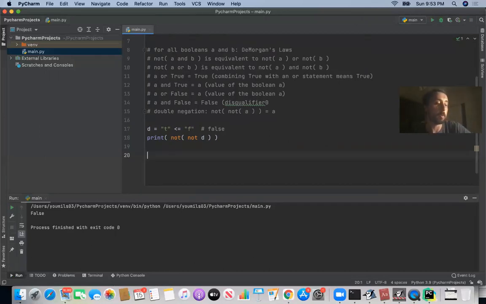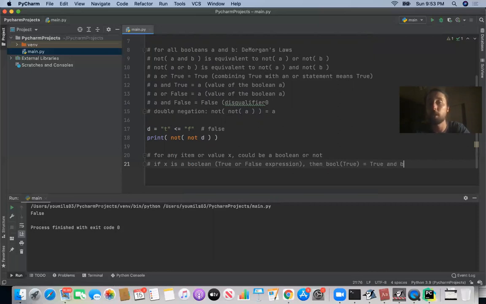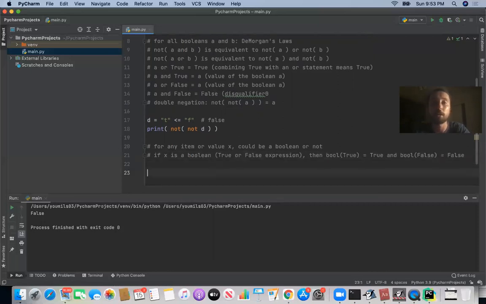What I wanted to talk about briefly, just for a few minutes, is this idea of another data type conversion. I said at the end of the last lesson that we were going to look at one more thing. So for example, for any item or value X, it could be a Boolean or not. If X is a Boolean, like a true or false expression, then bool of true is true and bool of false is false. Let me just show you exactly what I mean by that.